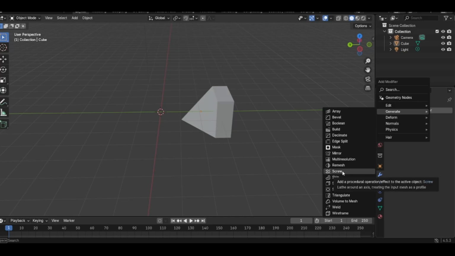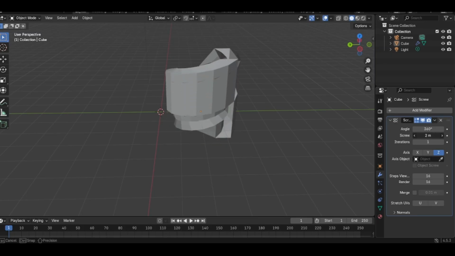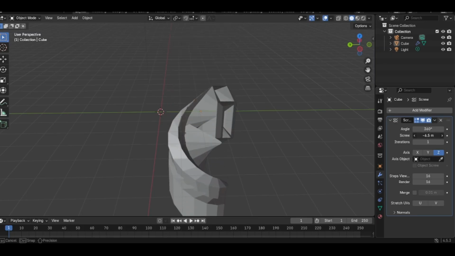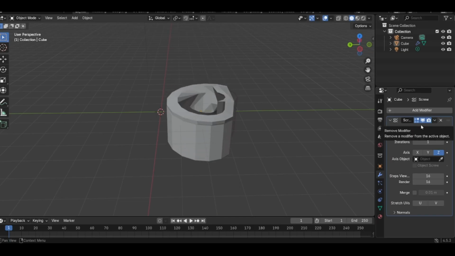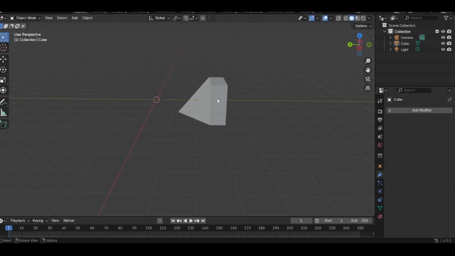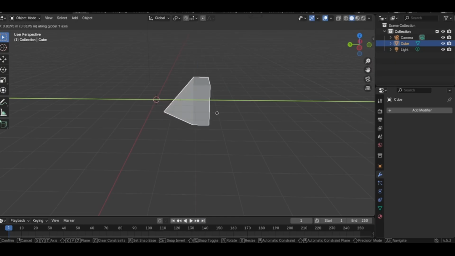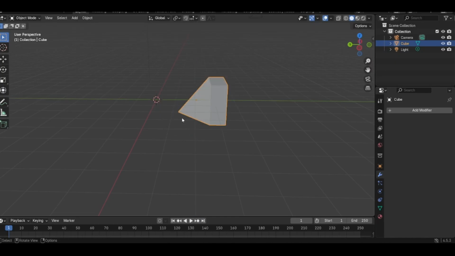Let's see, screw. It spins things. You can change the screw angle. It just takes a shape you have and spins it. This can be useful for making special shaped things that are round if you don't have the patience to sit and sculpt, for example, a handle or something.